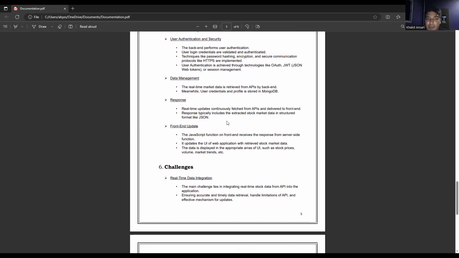And the front-end update: the JavaScript function on the front end receives a response from the server-side function, and it updates the UI of the web application with the retrieved data. And the data is displayed in appropriate areas of the UI.